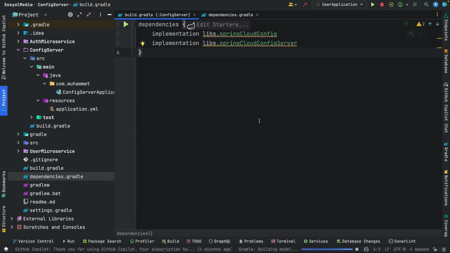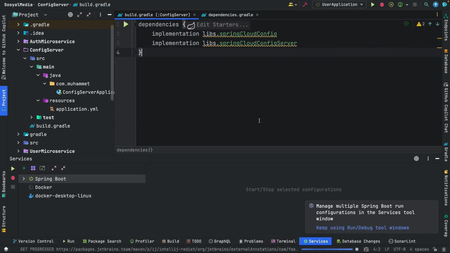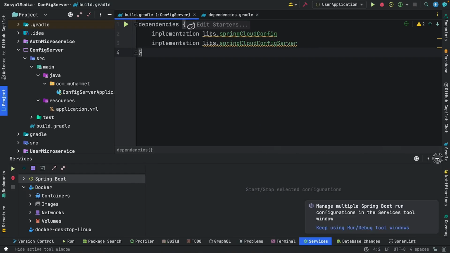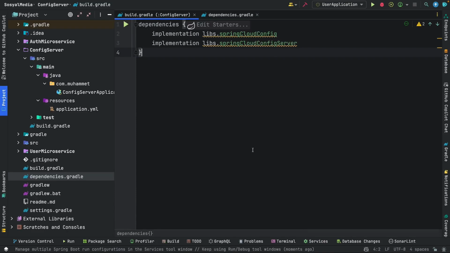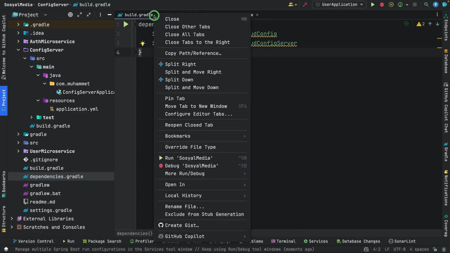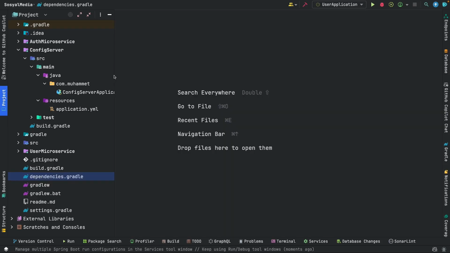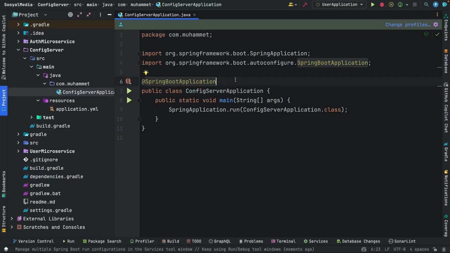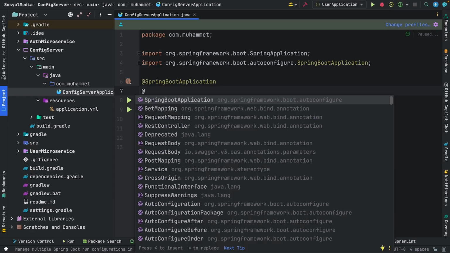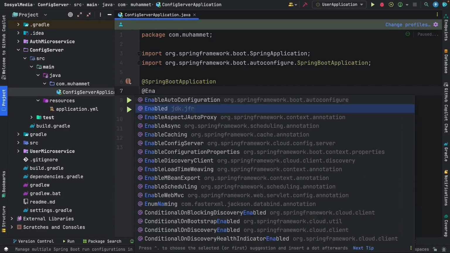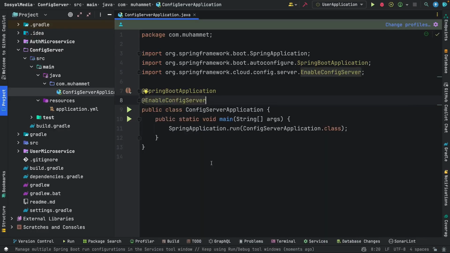I'm refreshing this, and I'm making sure these dependencies are loaded. Let's close this like so. Nice. Now these have also been added. Now, what are we going to do? We'll configure them. First, you do this. You come here. Here, the config server needs to be enabled. You write enable config server. That's your first step, friends. First, you take care of this.